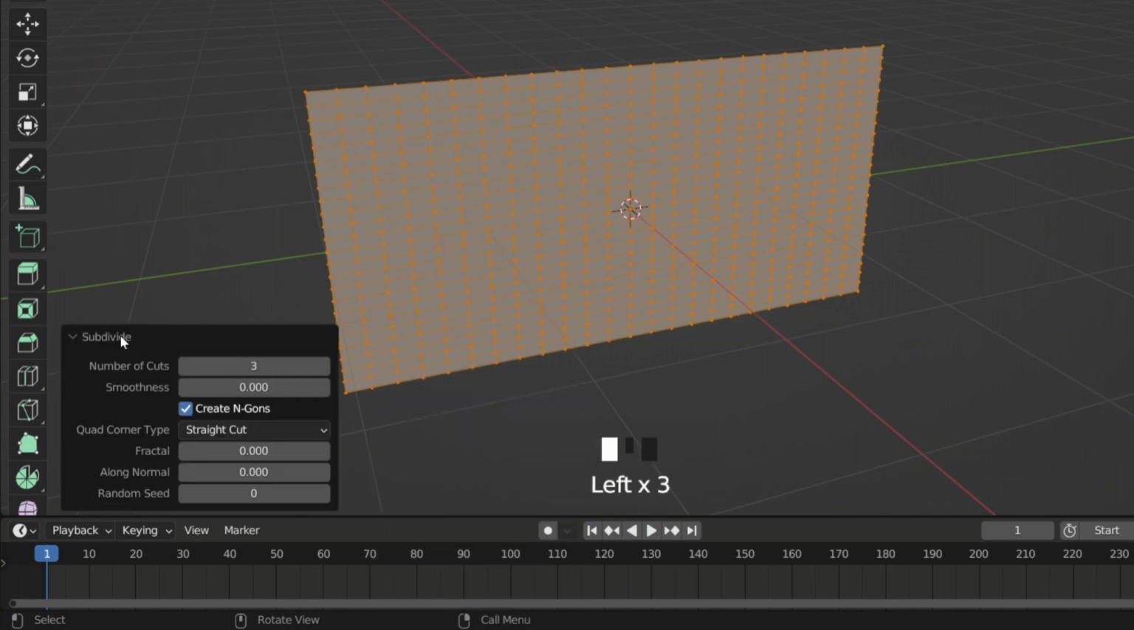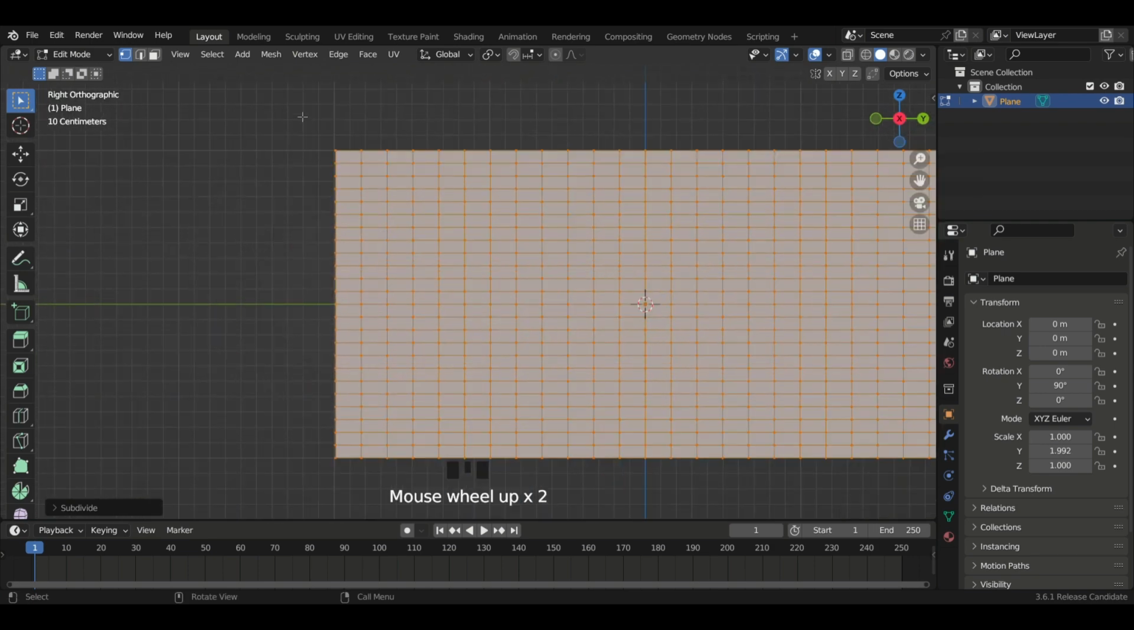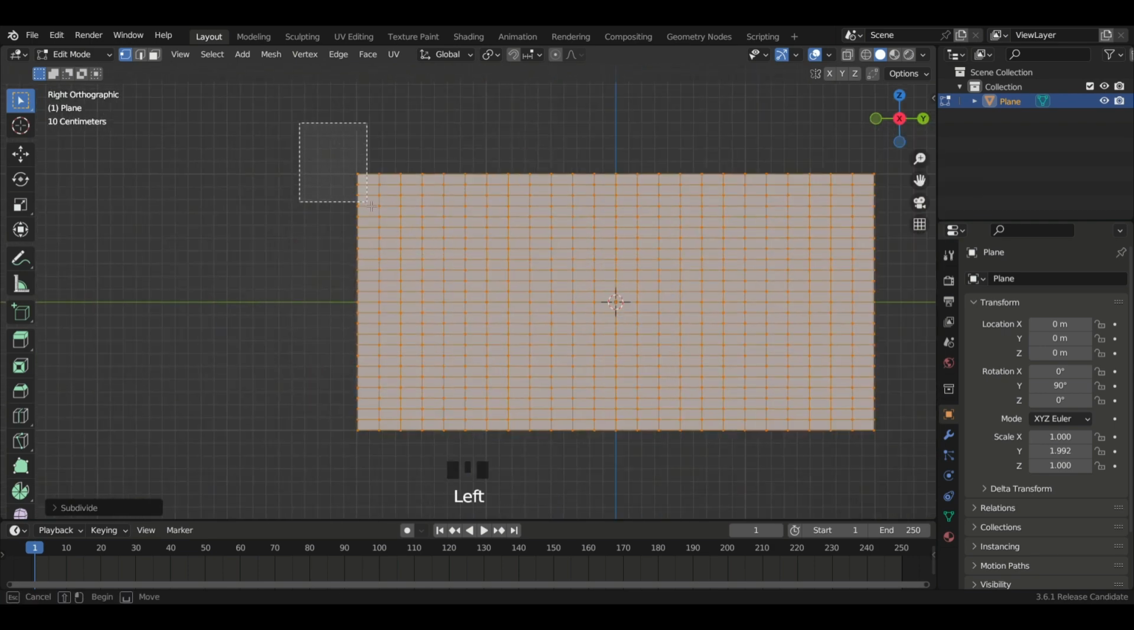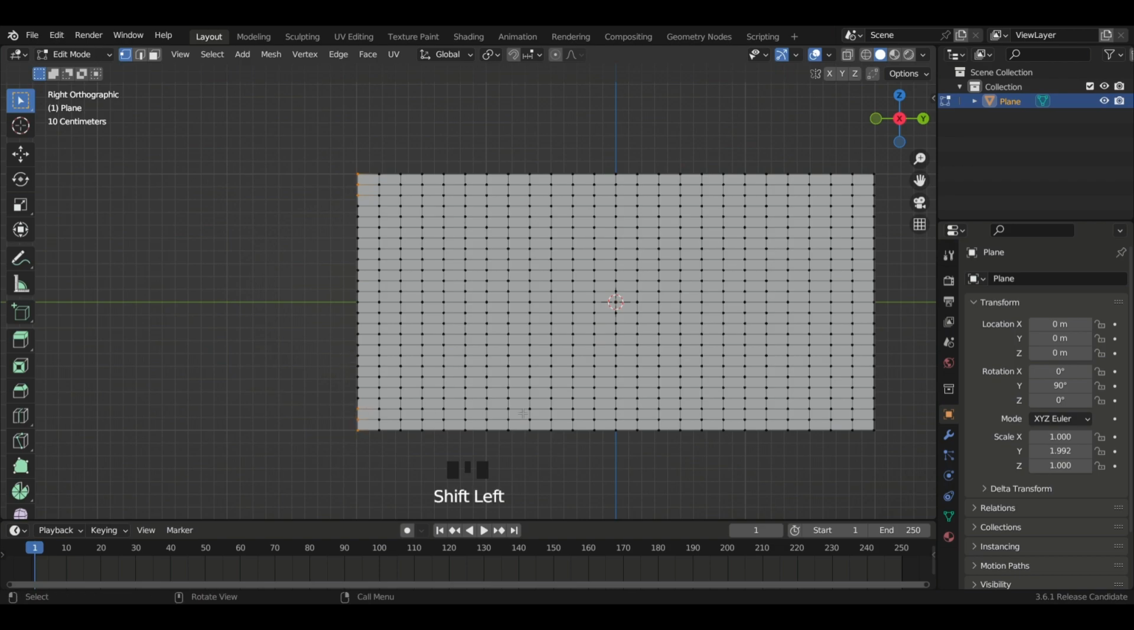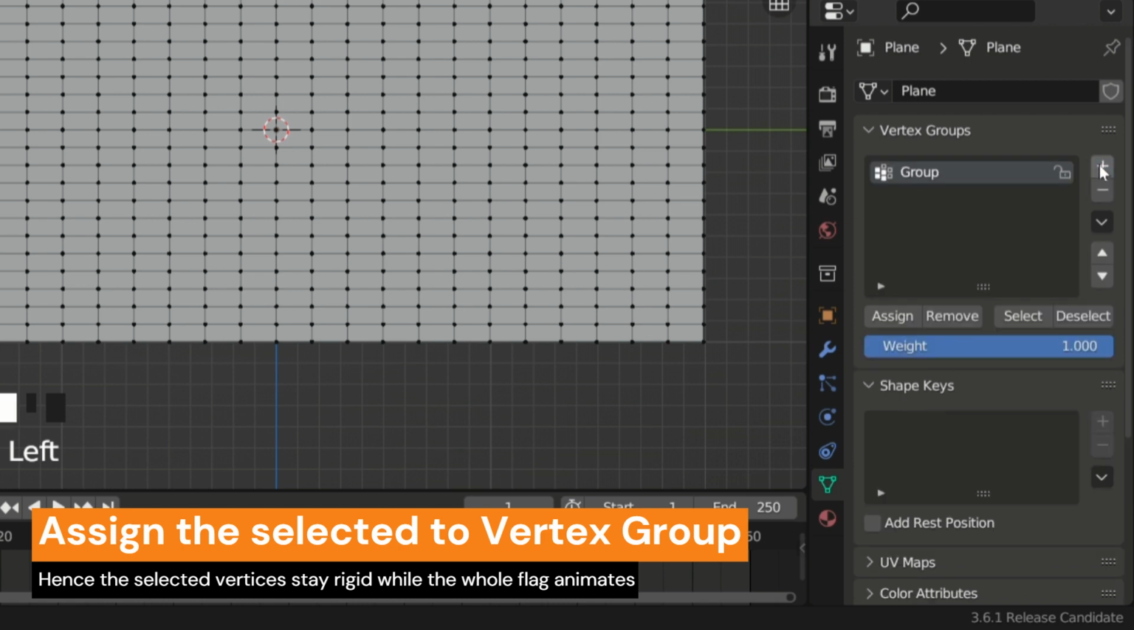And now go into vertex selection mode and select few vertex at the end of the flag. In object data menu, add a new vertex group and click assign.